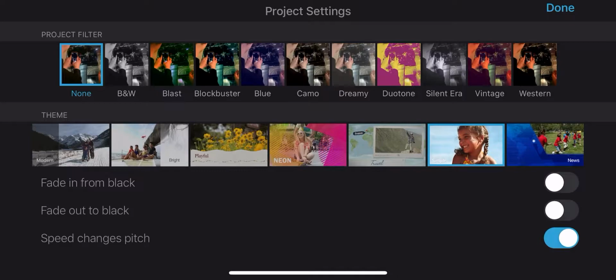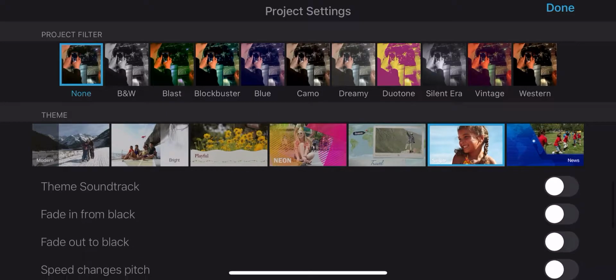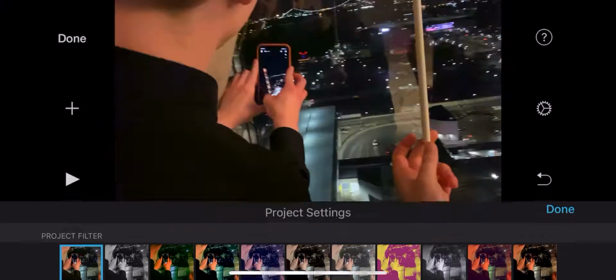That's basically the effect where if you change the speed of your video or your audio file, it will change the pitch. So if I toggle this on and I have a video going twice as fast, the people in there are going to sound like Alvin and the Chipmunks. So you get the gist. That's everything in the project settings.